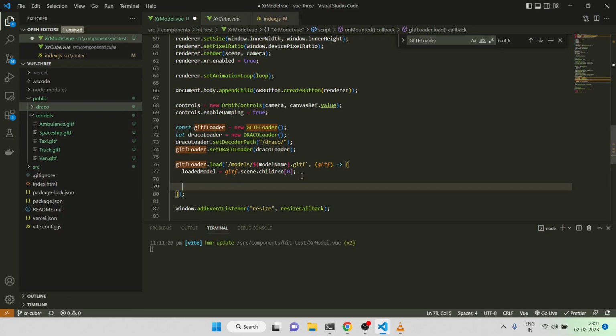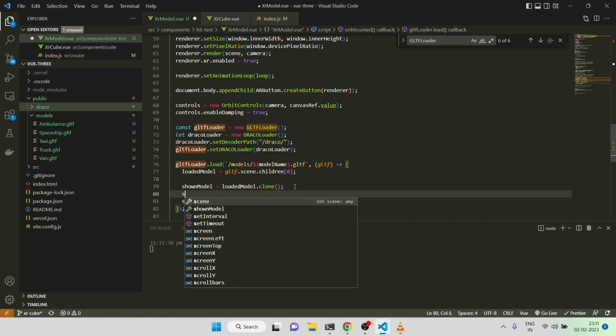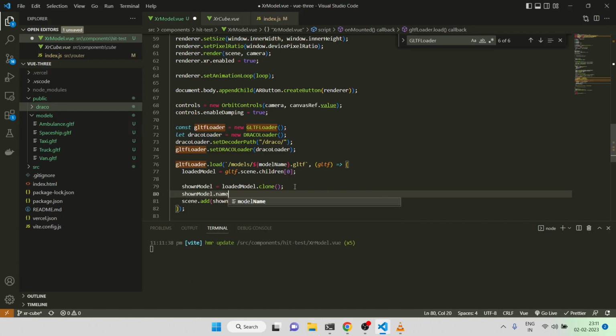Okay, so we have the loaded model. Now we want the shown model to be assigned a copy of the loaded model, basically having a copy of the model, and we would like to add that model to the scene. One more thing is that we can add a name also to the shown model: shownModel.name equal to, and we already have a variable declared on top, modelName. Let's see if something happens or not.